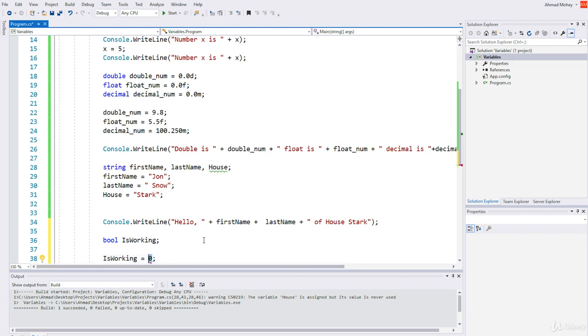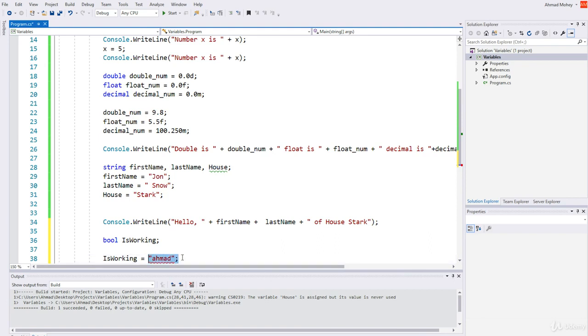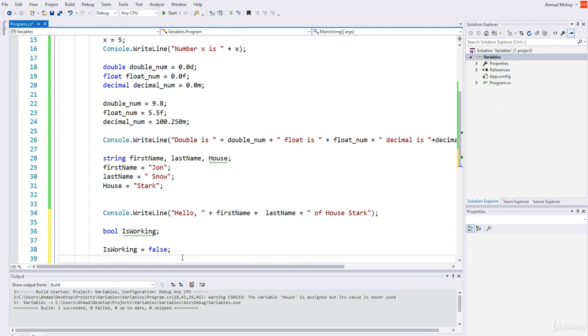This will work in some special cases, and we will discuss it later: the one and zero, because they represent true and false. And also the strings are not working. See, we've seen the error: cannot implicitly convert type string to bool. So we will set it to false. Is working? No, not working.